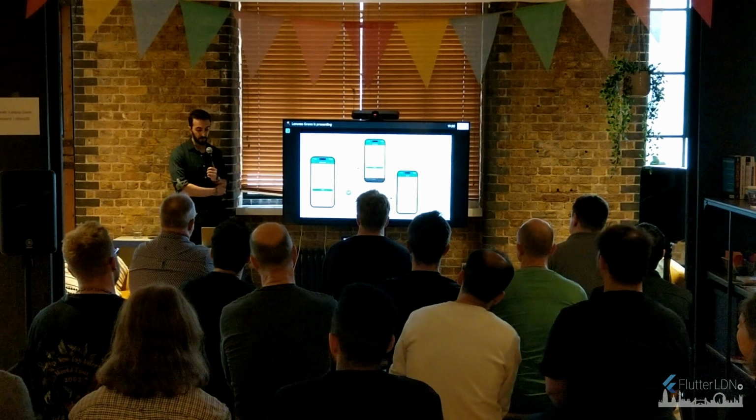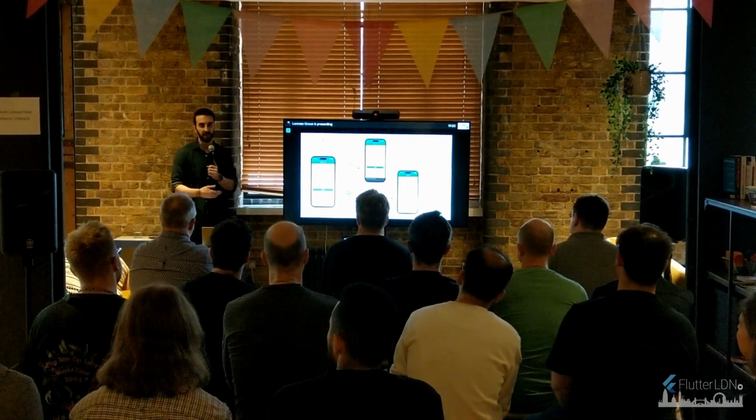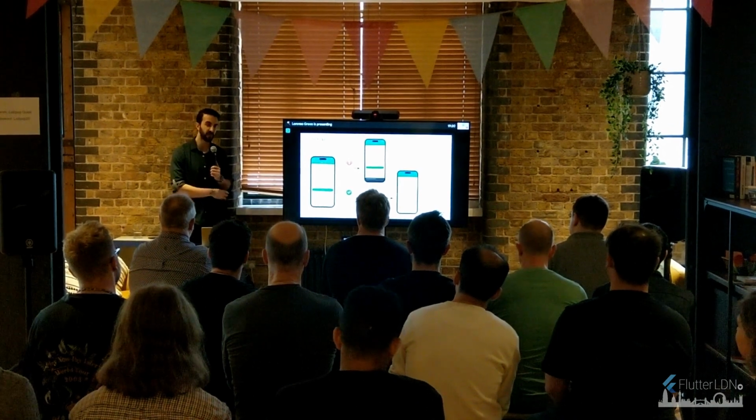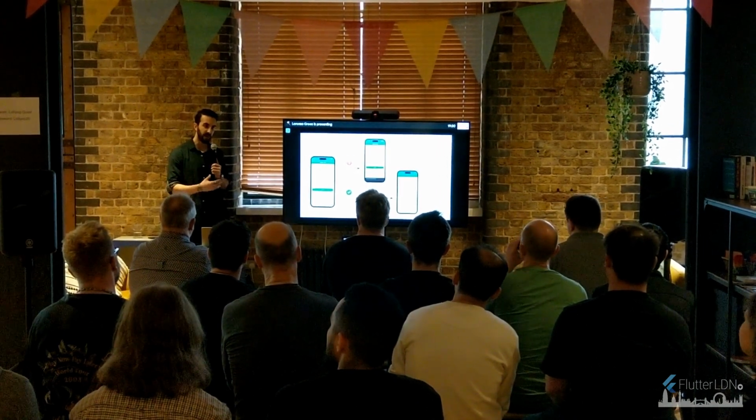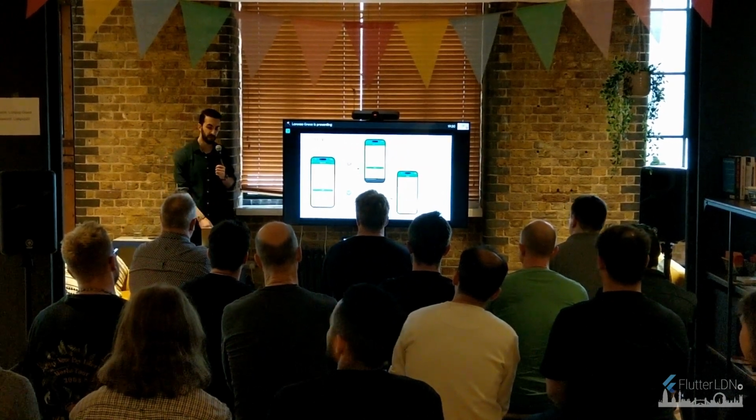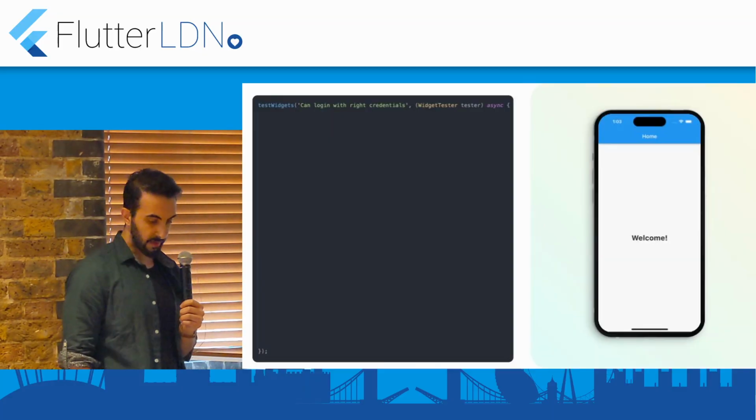This app is implemented using Fake Store API, which is a mock API that you can use to simulate this kind of scenario, and it comes with some hard-coded values that you can use in terms of username and password to simulate the success or error scenarios.